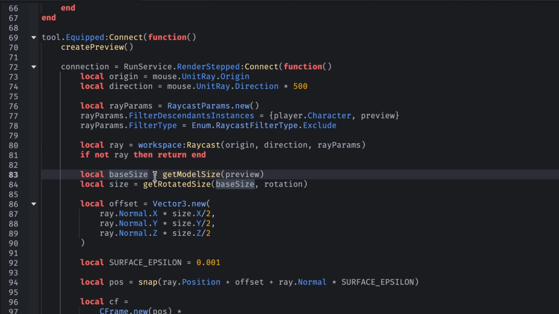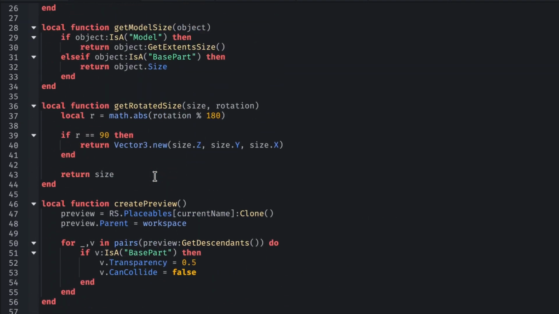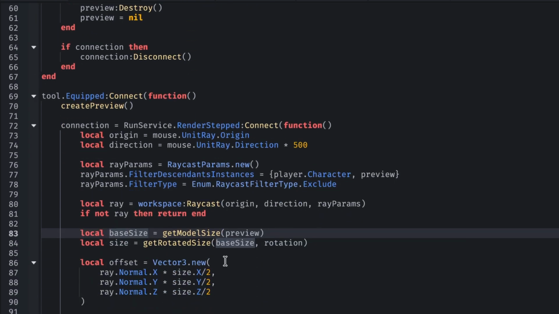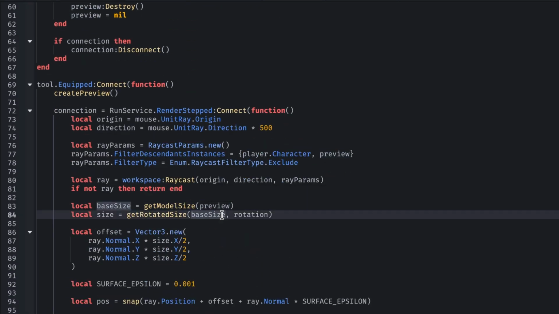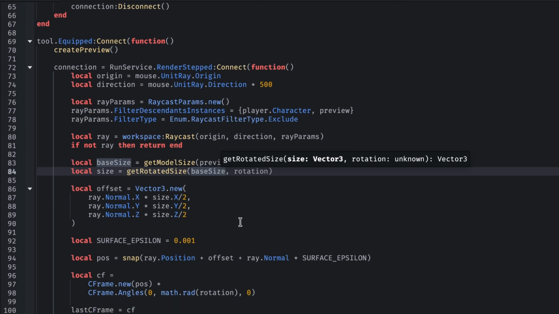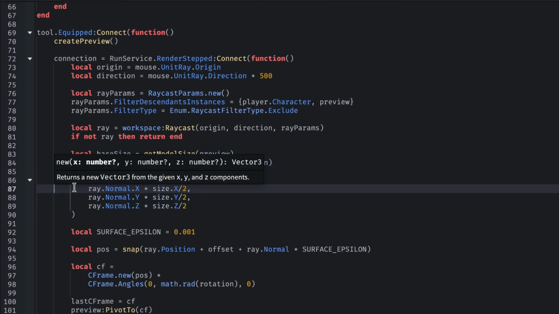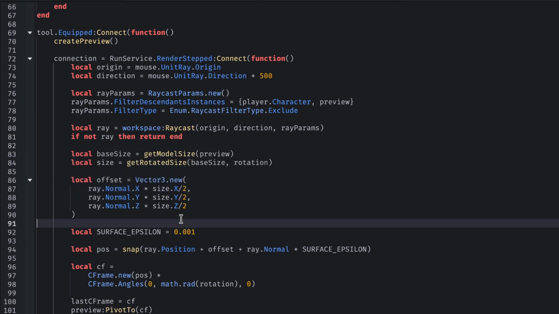Then we get the base size. Alright, now this time we're gonna be calling the model size and the rotated size here. View, and we need the base size and the rotation. And this one's very important as well. This offset can determine the height of the block.